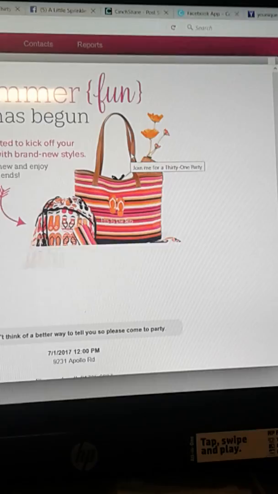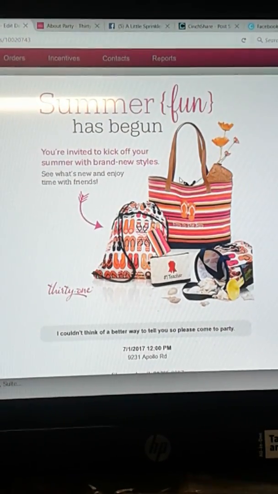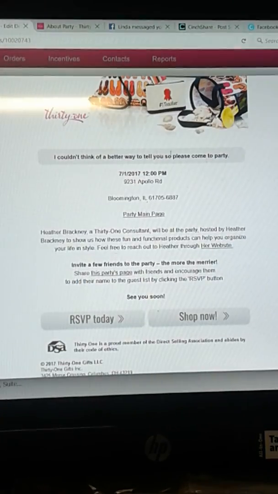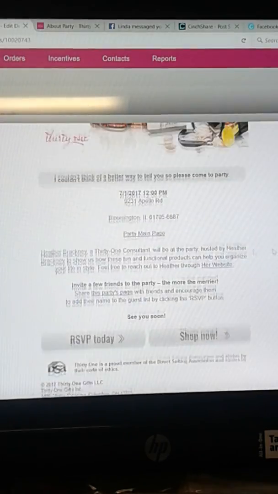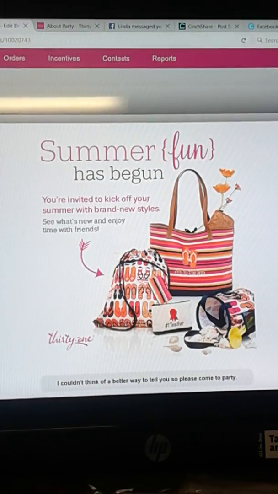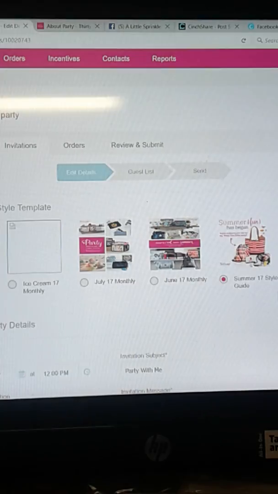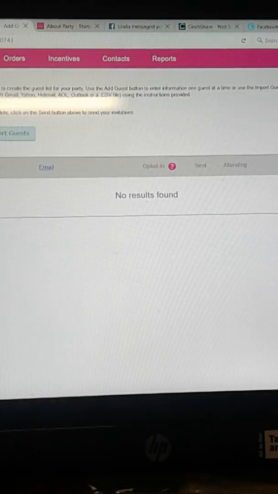And now up here you can preview the invitation. So this is what it's going to look like. This is what your hostess's guests would get in their email. This is what it's going to say. And then it's going to say RSVP today, or you can shop now. So that's one way to get people excited about your hostess's upcoming party. And then under guest list, you can enter everybody's email.